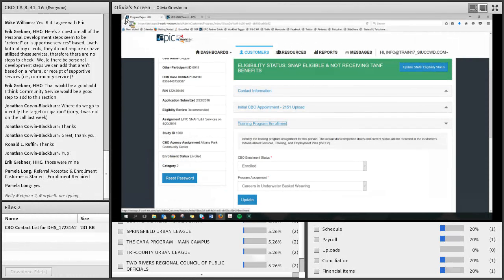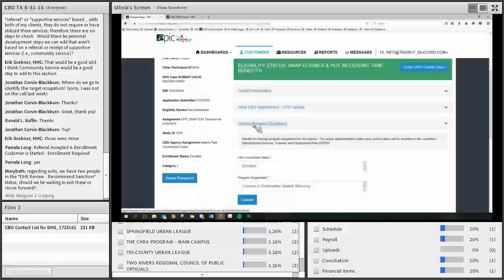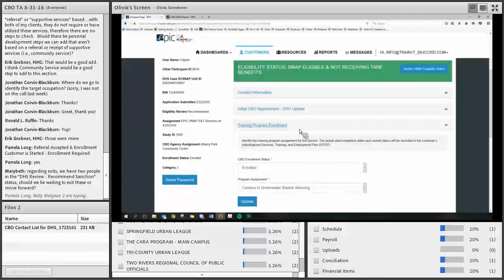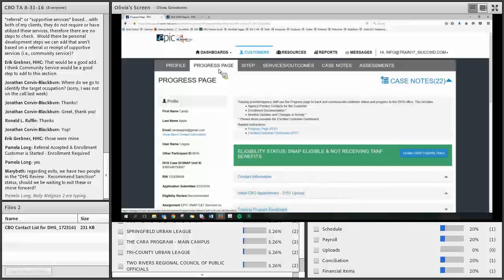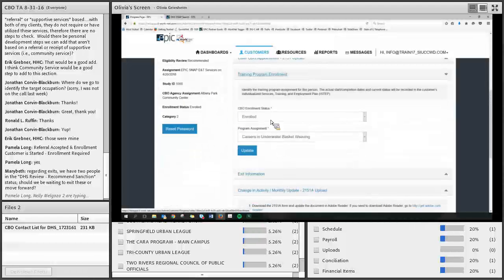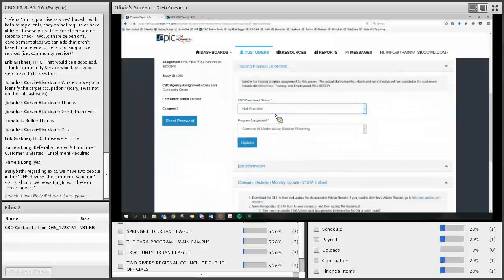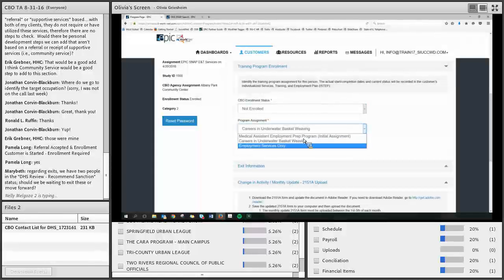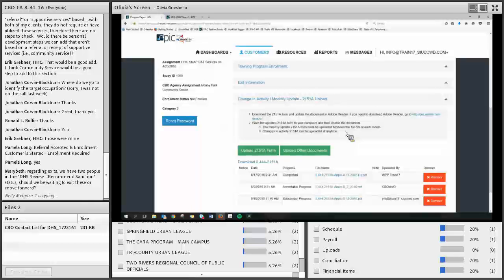Okay, so for that, you just have to go in, and this is not available until after you've uploaded the 2151 form with services initiated, but the customers won't be in that section unless you've done that. So if a customer is in that section, you're going to go to their progress page, and then you're going to scroll down to training program enrollment, and they're going to be showing as not enrolled. And you're just going to select enrolled and then select the training program that that customer is going into. And then you'll select that and click update. And once you do that, then they'll go to the green section of the dashboard.